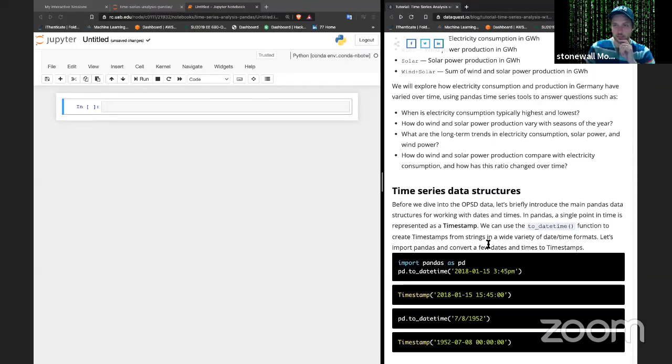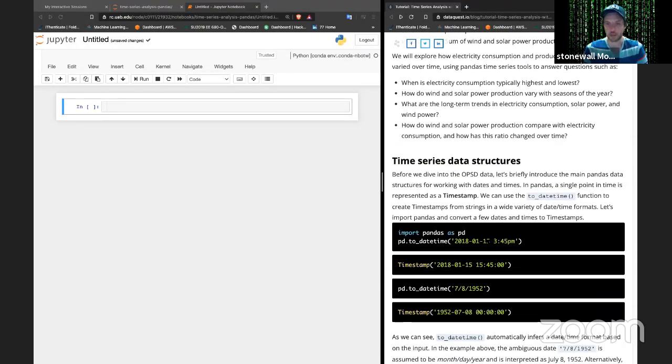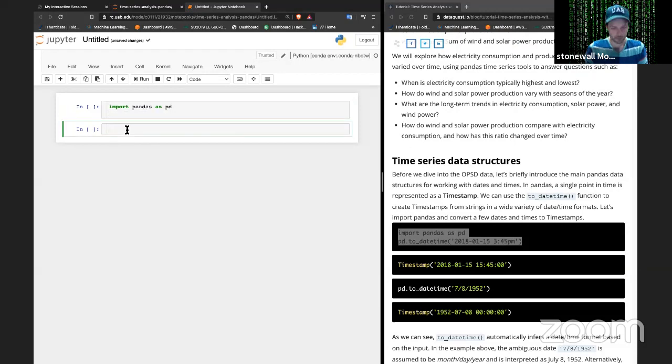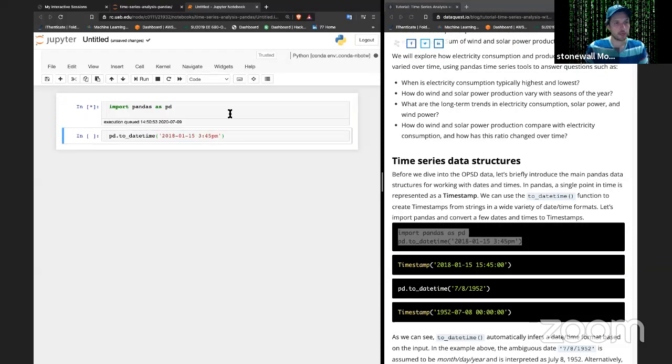But it wants us to play around with some time series stuff in Pandas first. So if we look at this first line, so we want to import Pandas as PD, which is great. I'm going to put a new cell below that. I don't like to import my libraries and do stuff in the same cell, so I'm going to separate that. And then, so we're going to import Pandas.